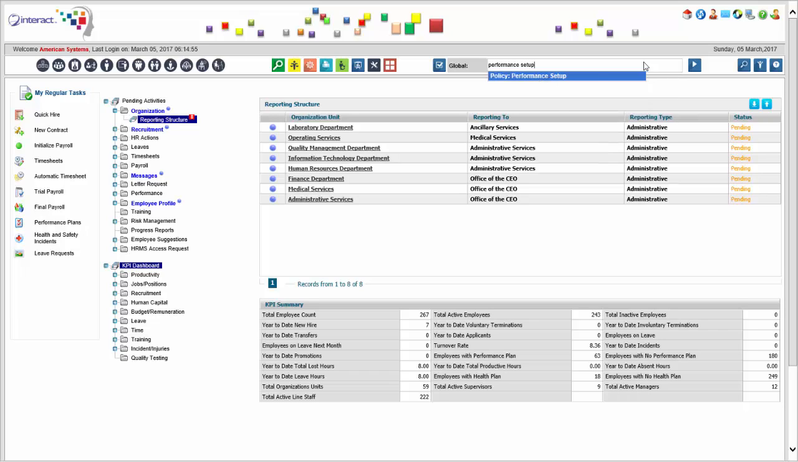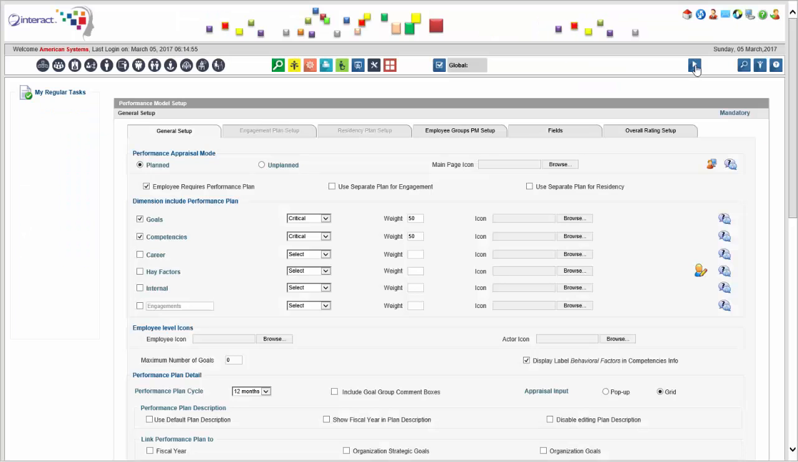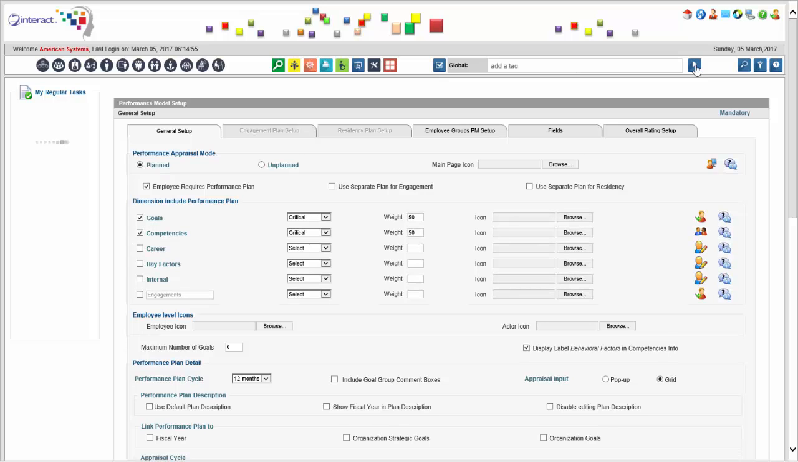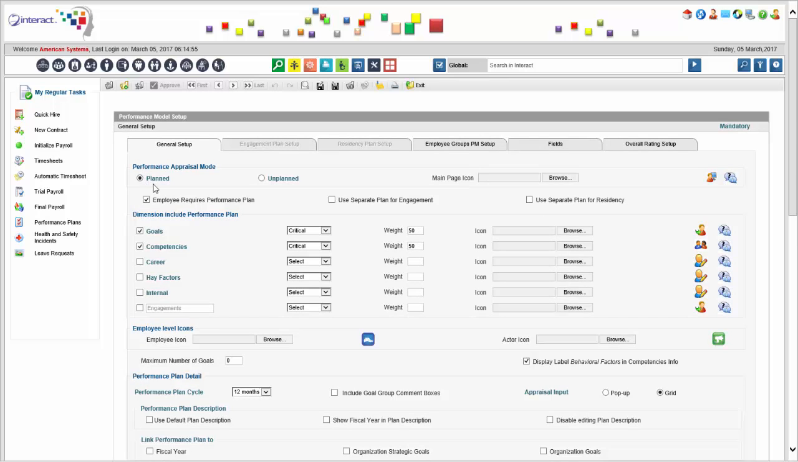And we'll take a look at the setup area, because everything in our system is highly configurable. So I'll show you briefly where it is that we can define the behavior of the performance management system here, and how the users will be using it. You notice that I have indicated that we want to use the planned approach, which means that the system will require a performance plan in this case. And I can have goals and competencies, or I could have other elements included in my performance plan.